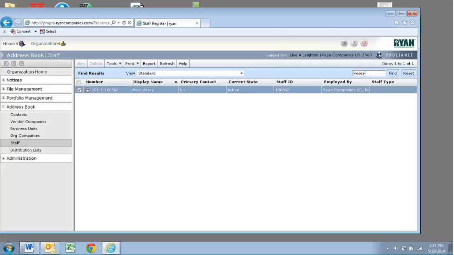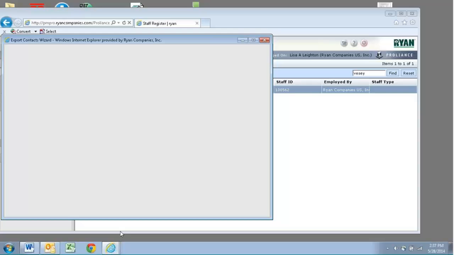Find the people you want to export to the next project. Otherwise, you're going to get to the part where you are ready to export them, and you're going to have a bunch of people that you didn't really want to export. So use that reset button.